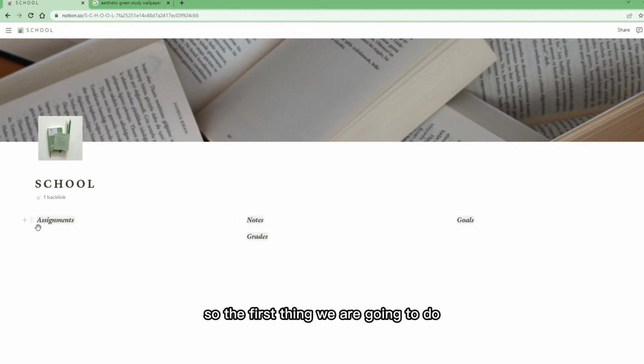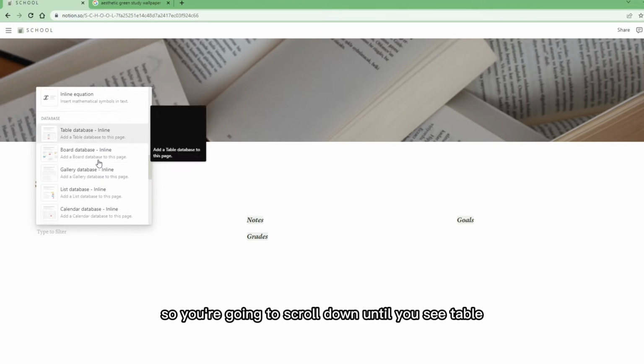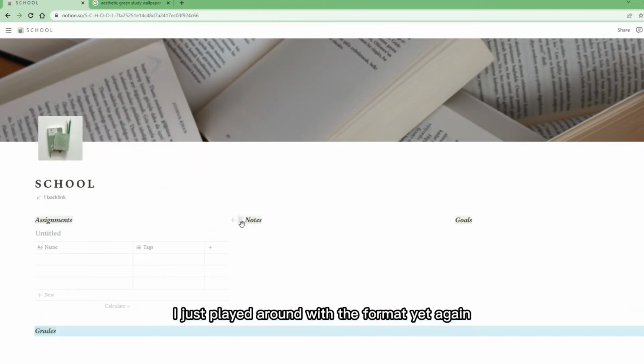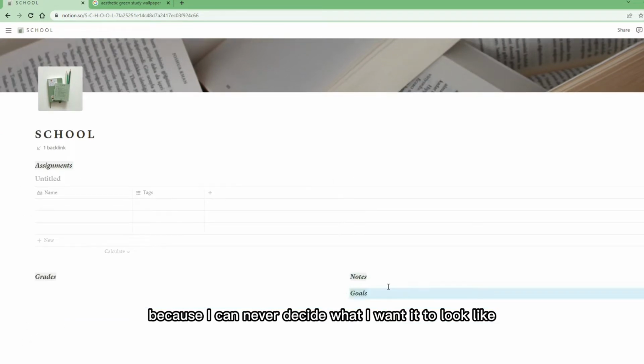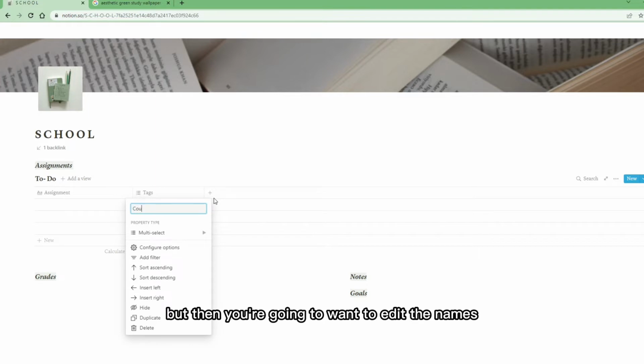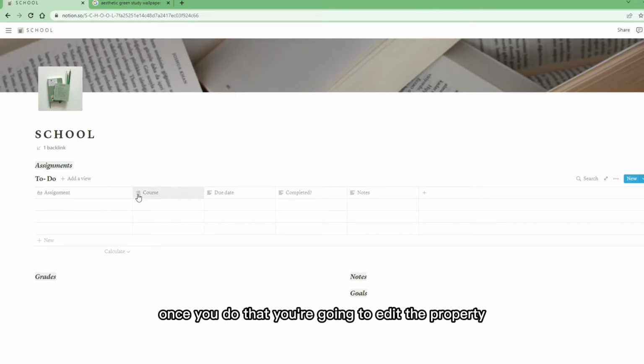So the first thing we are going to do is set up our to-do list database. So you're going to scroll down until you see table database in line and click that one. And then from there, I just played around with the format yet again because I can never decide what I want it to look like. But then you're going to want to edit the names and add extra columns by clicking the plus button in the table database. Once you do that, you're going to edit the properties.